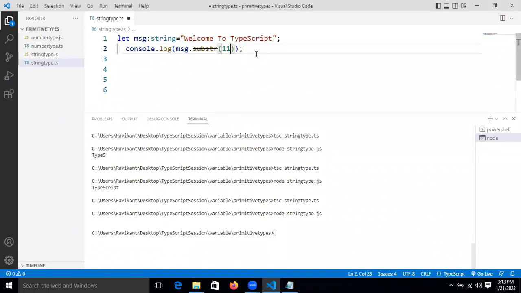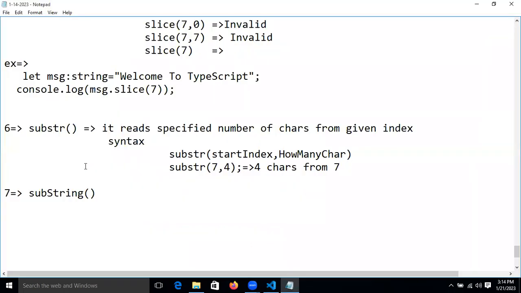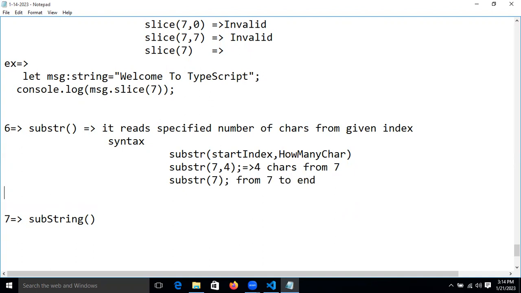So this is the explanation about substring. Substring, right? After that, from the 7, all four characters. Now another one is substr. If we take substr, it means after 7 onward, from 7 to the end, we will get all characters.